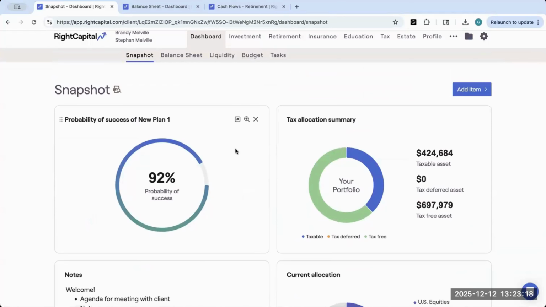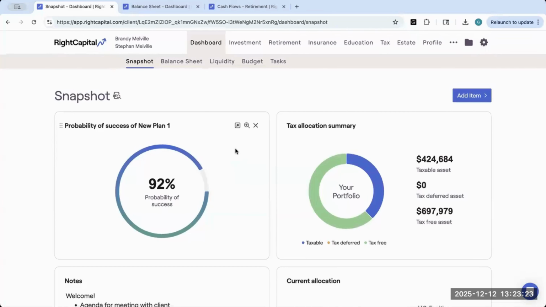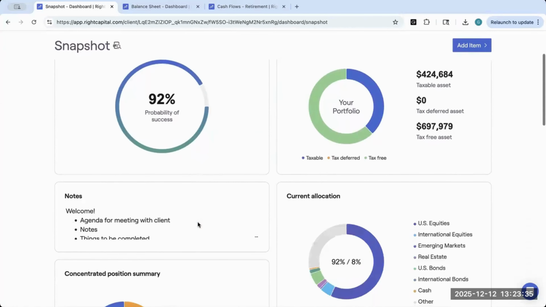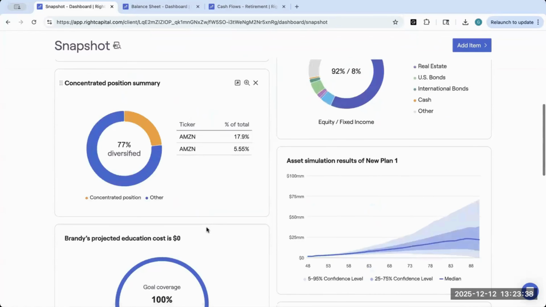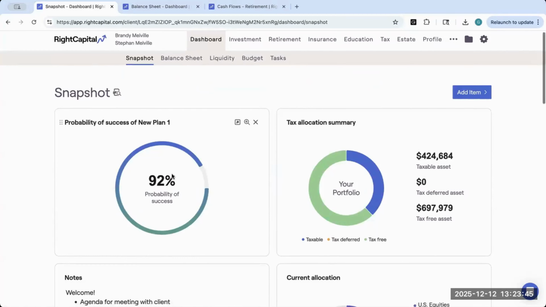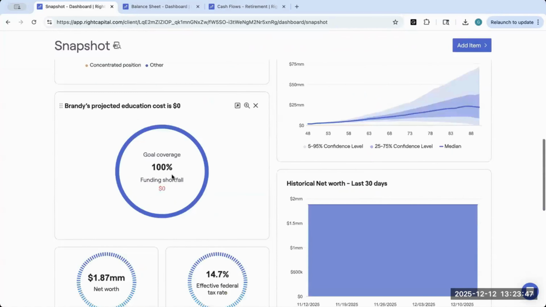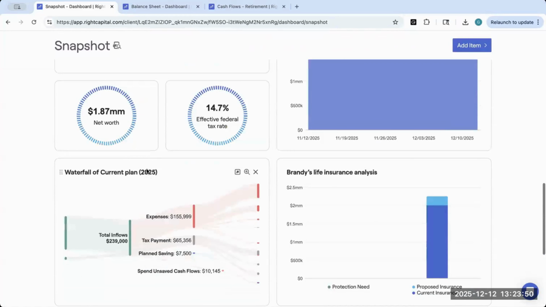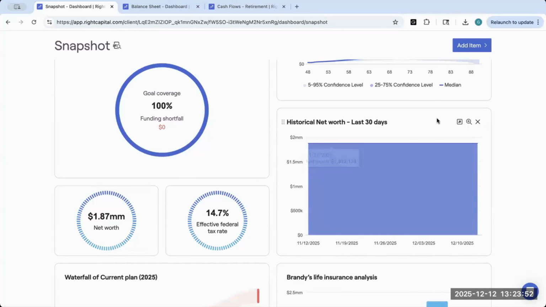When it comes to generating a snapshot report within RightCapital, for example, say we're going to send this off to our clients, the same methodology applies. Whichever widgets you have selected within the snapshot and whichever plans you have selected to change the visuals within the specific widgets are going to be exactly what's generated into a PDF report. So I changed my sample here to new plan 1, I adjusted the year of my waterfall to 2025, and my historical net worth is the last 30 days.